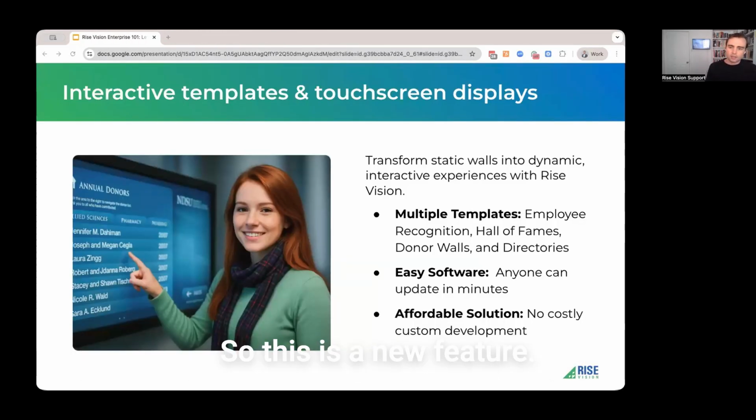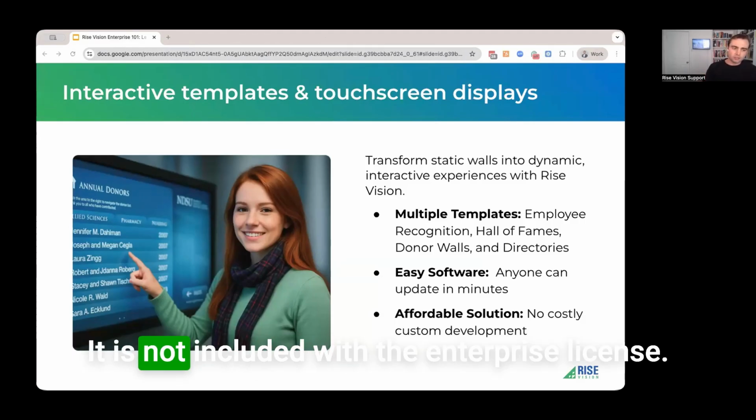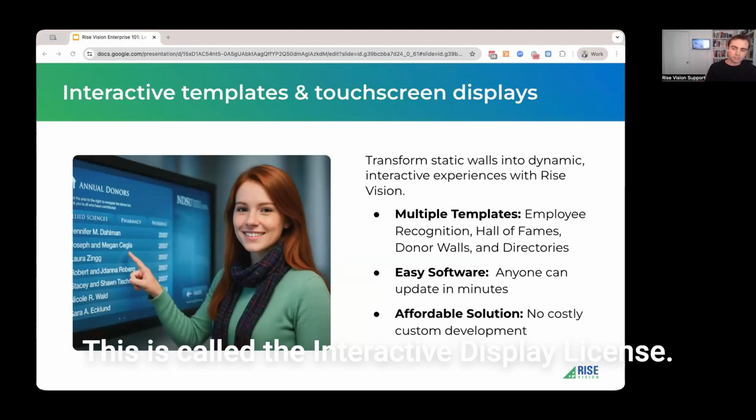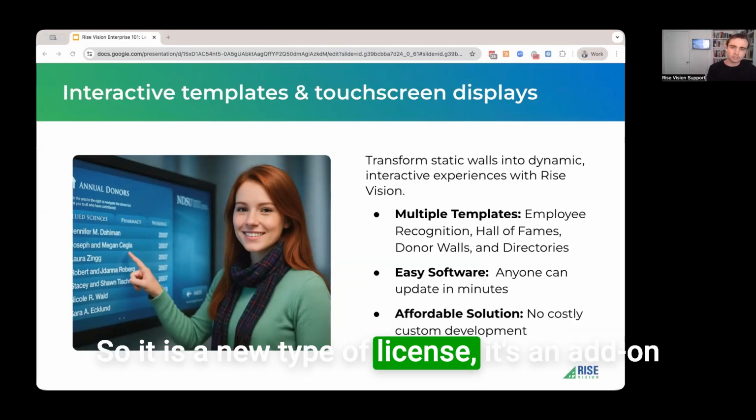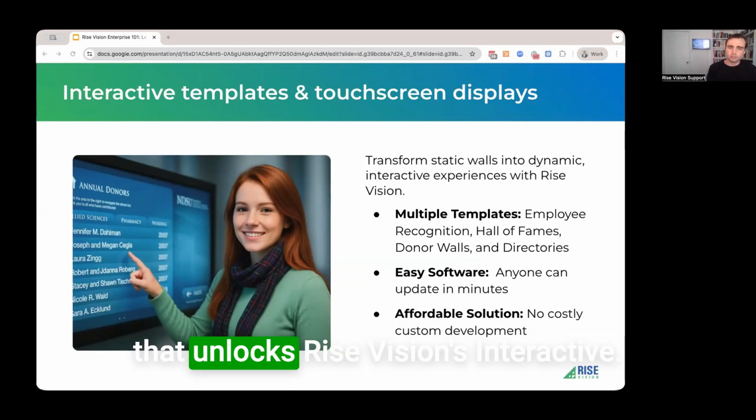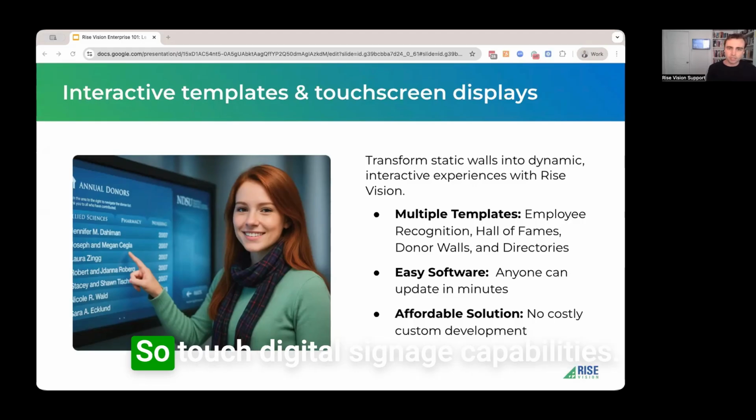So this is a new feature. It is not included with the enterprise license. This is called the interactive display license. So it is a new type of license. It's an add-on that unlocks Rise Vision's interactive, so touch digital signage capabilities.